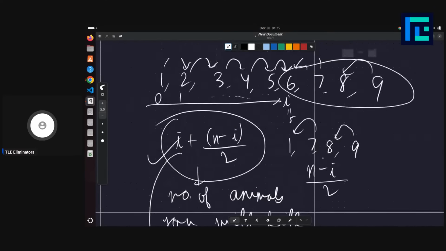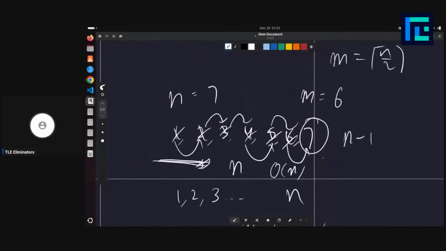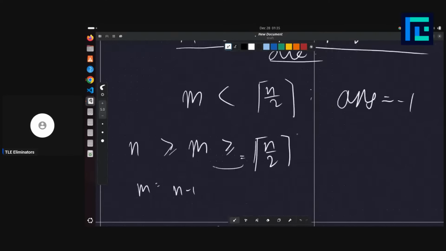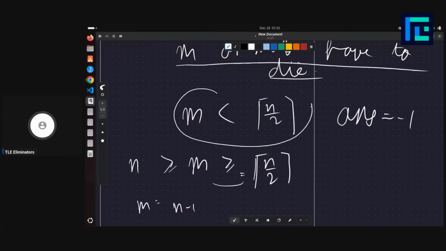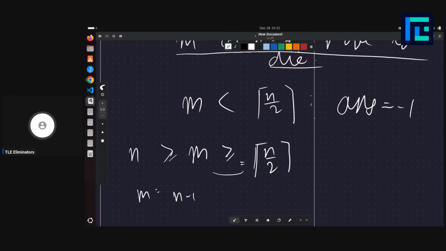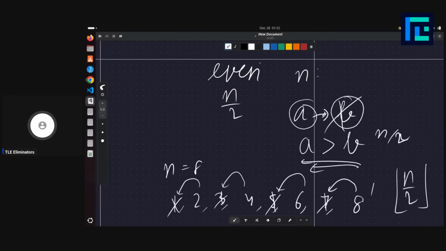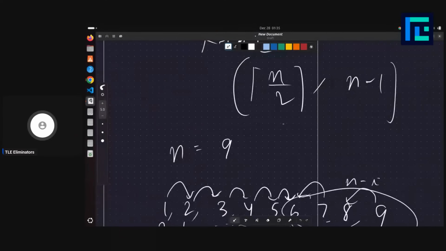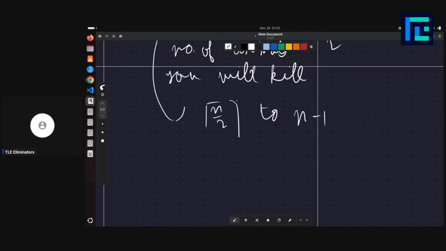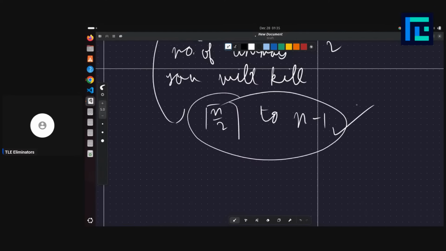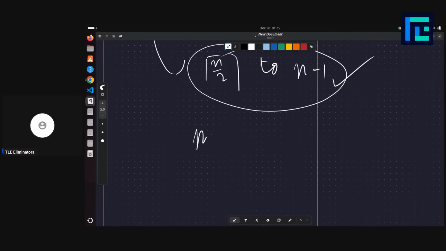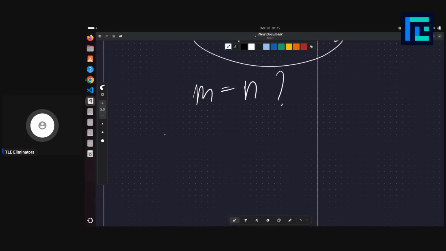So we figured out that for m less than ceiling of n by 2, the answer is minus 1. Then for m from n by 2 up to n minus 1, we figured out how to find the answer, right? We know the answer now. But only one case is left now. What about m equal to n? What if m is equal to n? That is, we want to kill all the animals.